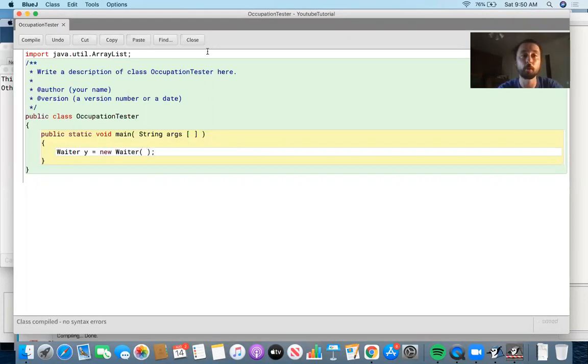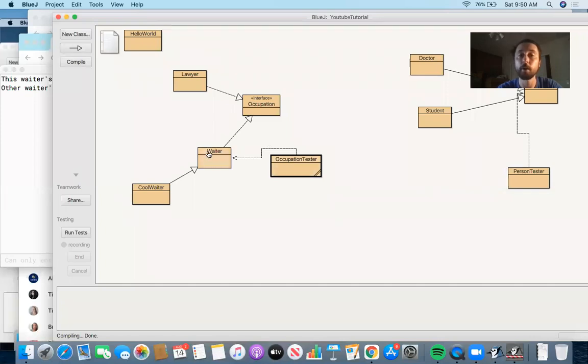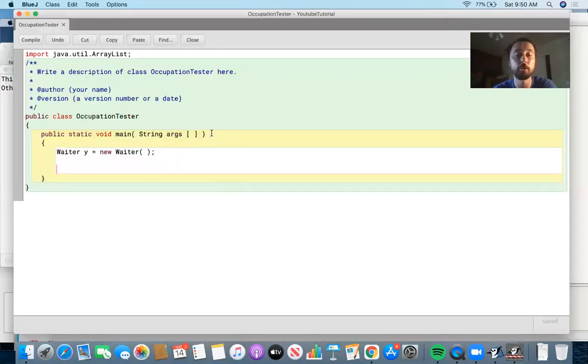So let's remind ourselves of what architecture we have here. Remember, Waiter is a concrete subclass, and it implements this Occupation interface. So maybe we wouldn't say it's a subclass if it's implementing an interface, but you can sort of think of it as a subclass of this abstract class, this Occupation that we're not allowed to instantiate. But what you can do is you can say System.out.println of y instanceof Waiter. And basically what the instanceof keyword does is it'll tell you if y is an instance of either Waiter or any subclasses of Waiter.